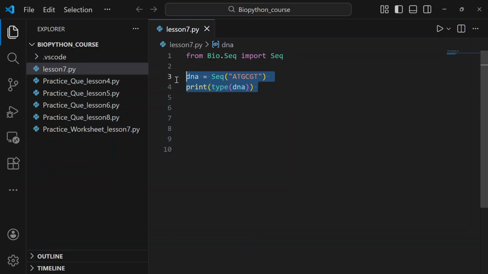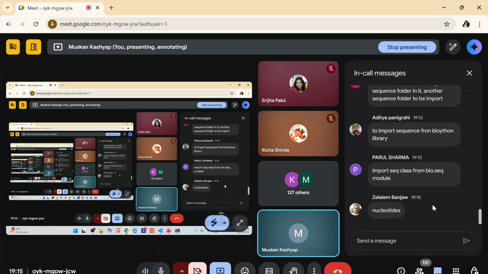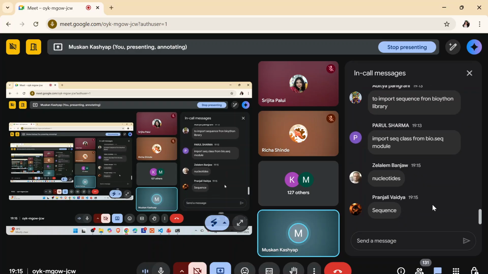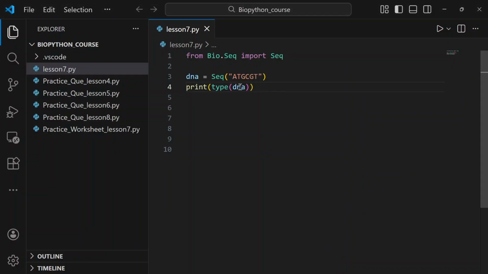Now if we run this program again, what will Python print as the type of my DNA? Can anyone tell me what Python will print as the type of my DNA here in the output? Anyone? Yes, Zilam, they are nucleotides. This is now a DNA sequence. Okay, Pranjali. Okay, Ahmed, very good. So we understood that this Seq class has made Python understand that this is a biological sequence, right?